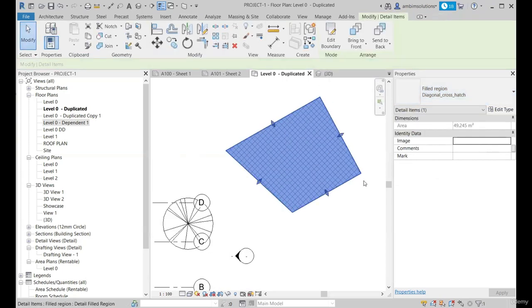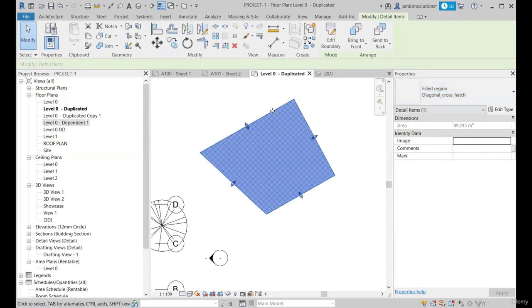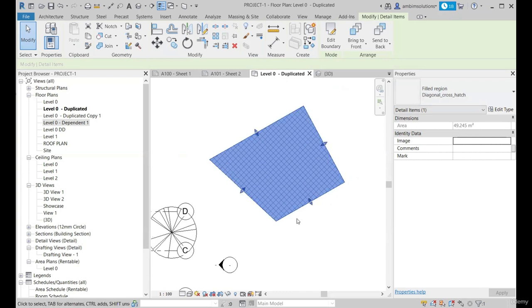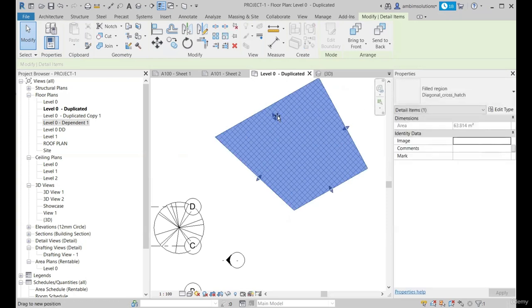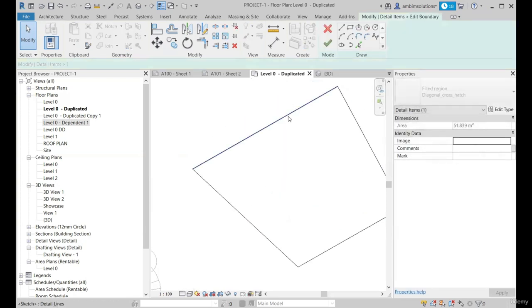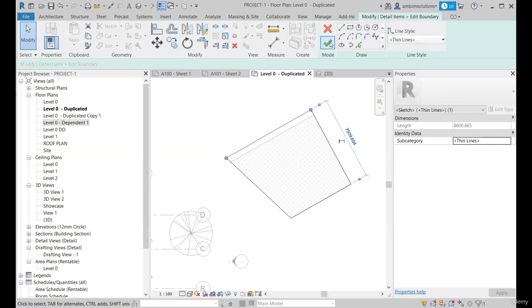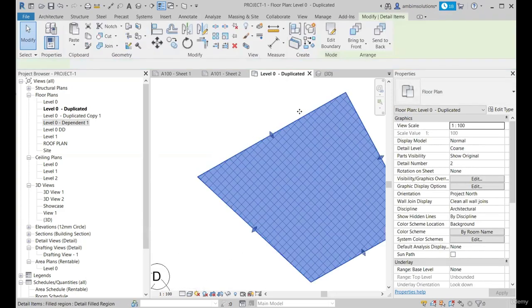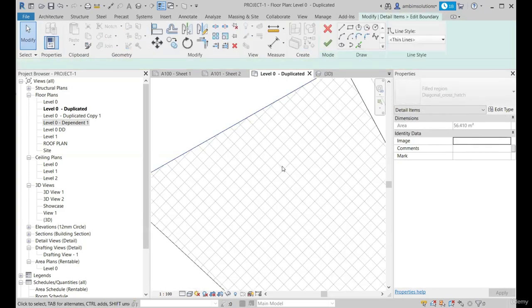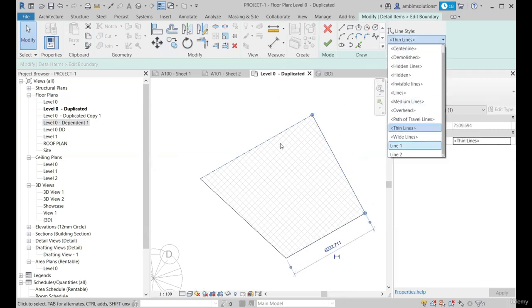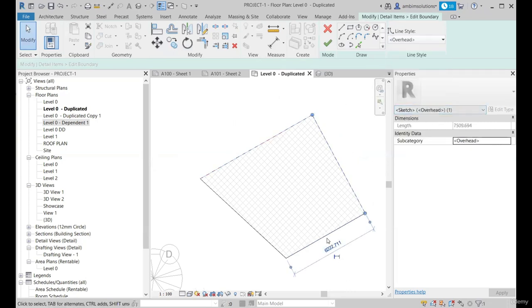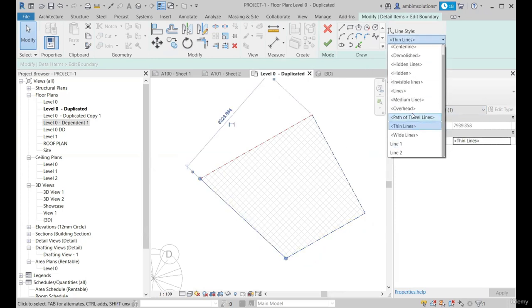Whatever region you sketch, that pattern will be created inside the boundary that you have sketched. You can adjust the boundary using the shape handles that are available, or you can edit the boundary and sketch it however you need. Even for the boundary lines, you can select the line styles differently for each of the boundary lines. So let's keep it Line 2 over here, and an overhead line over here. You can assign different line styles to all the boundary lines separately.